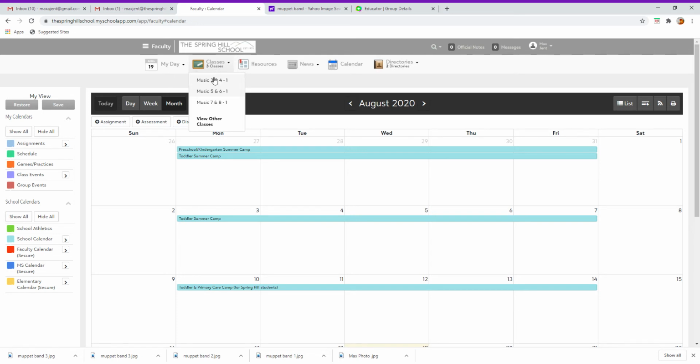There are three classes for me. I have your third and fourth grade music group, your fifth and sixth grade music group, your seventh and eighth grade music group. I'm going to pretend I am a fifth grader. If you're a third grader or fourth grader, you click on third and fourth. If you are a fifth or sixth grader, you click on fifth and sixth. If you're a 7th or 8th grader, click on 7th or 8th. But I'm going to pretend I'm a 5th grader. I'm going to click on this.